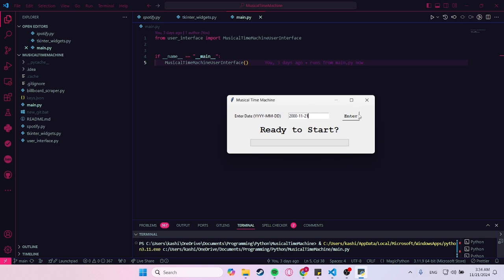And we click enter right here. It's retrieving the songs from Billboard Top 100. Notice how the enter button is disabled while I'm doing this, and it's running on a separate thread. So this part is going to take a bit. I'll just skip ahead.